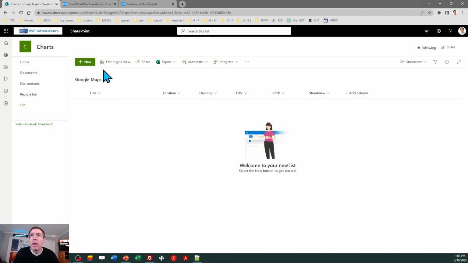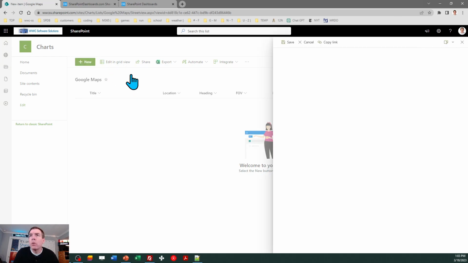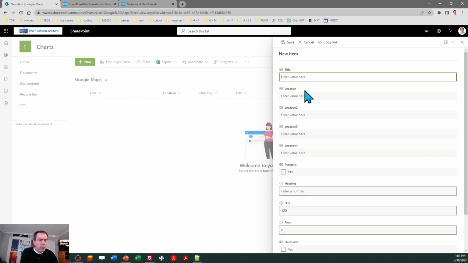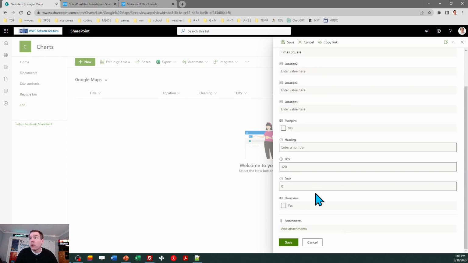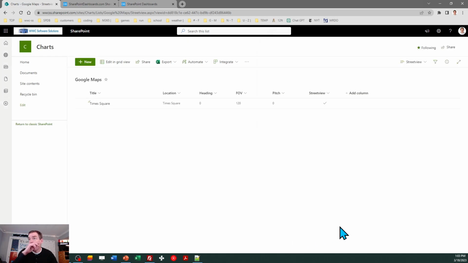So let's go ahead and do a new record. I'm going to make another one for Times Square. And I don't need these other values for this one, so I can ignore that. I just need location. This is for Street View. And then the heading, that should just be 0 by default. And then I have already my default values for that, and I should be good to go. Okay, now I can come back.